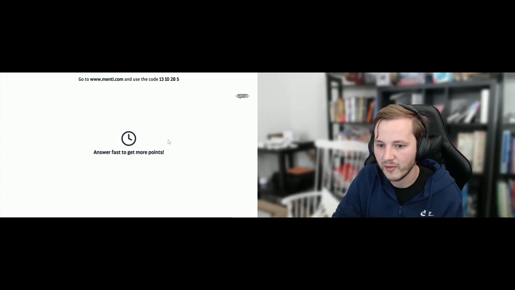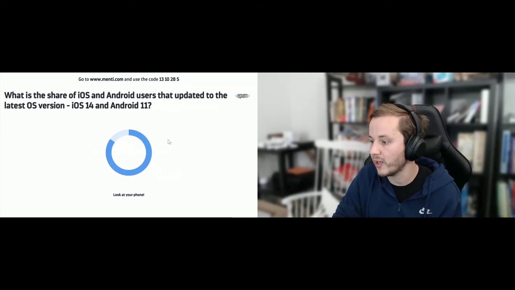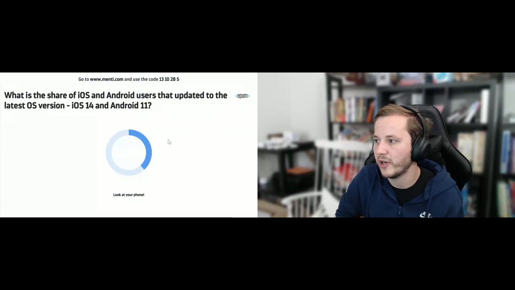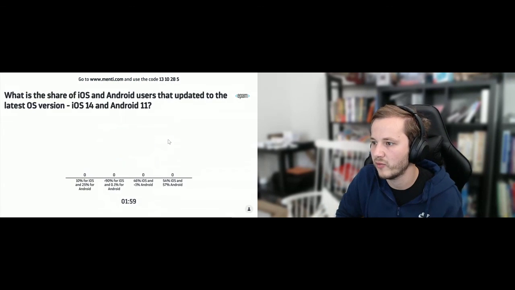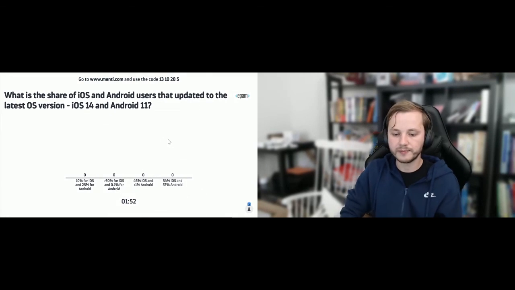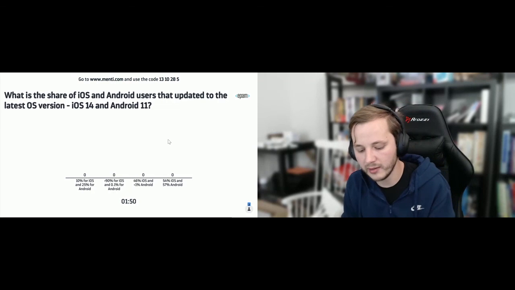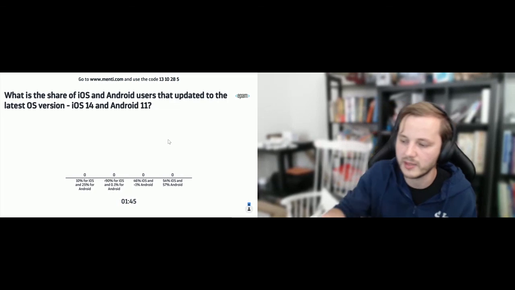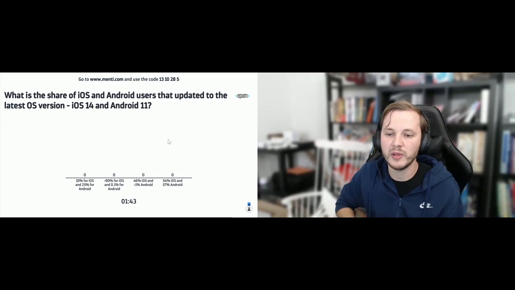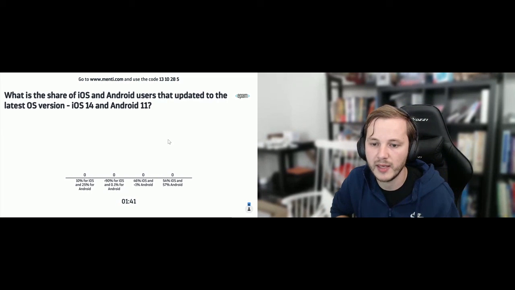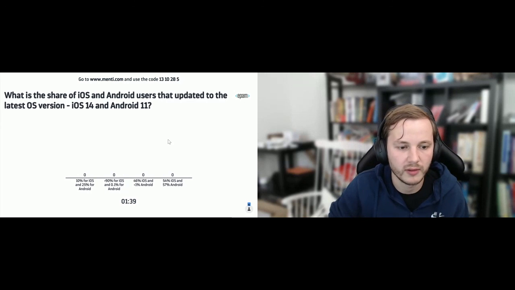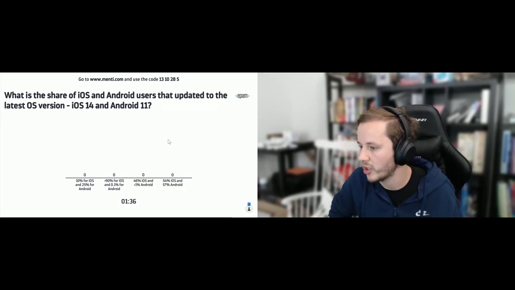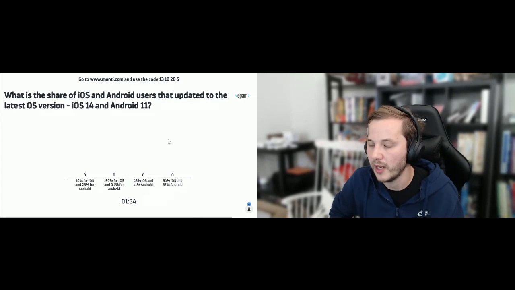We have only three questions left. What is the share of iOS and Android users that updated to the latest version, iOS 14 and Android 11? Those operating systems came out not that long ago. But I'll tell you some of the history, and you decide what to do with this history and how to answer this question. iOS users tend to update their phones much faster, based on the share, compared to Android users.